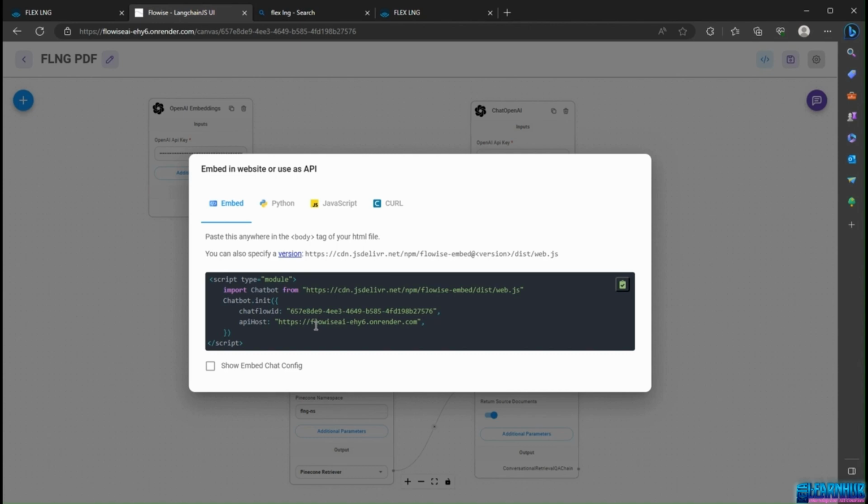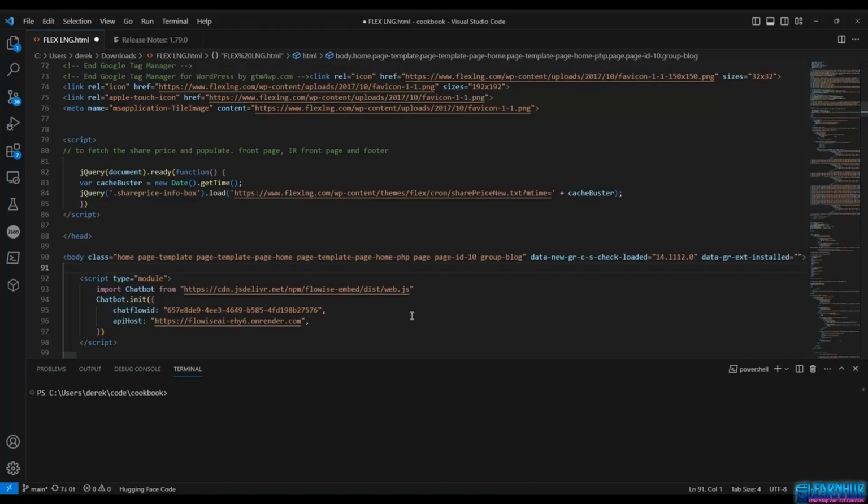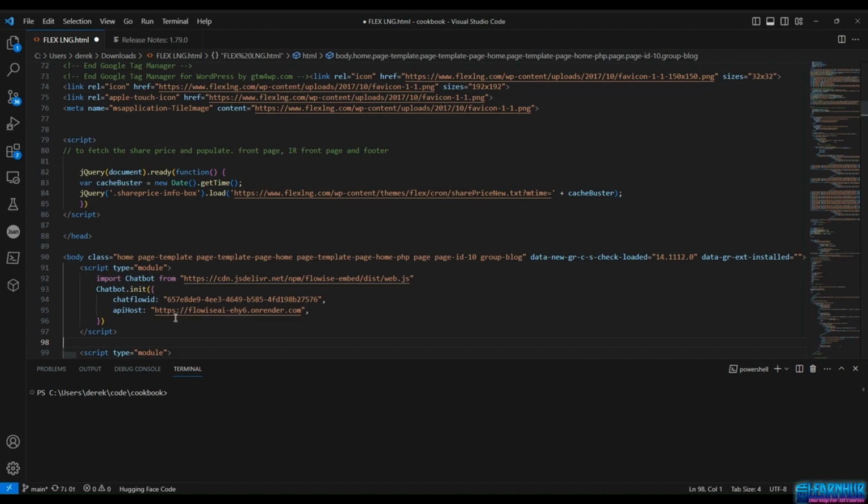I've opened up the HTML page that represents the Flex LNG homepage. And I've also copied the snippet of code that we saw in the Flowise diagram before. What I'm going to do is navigate to the body part of this HTML file, and then I'm simply going to copy this into the body, and then I'll save it.